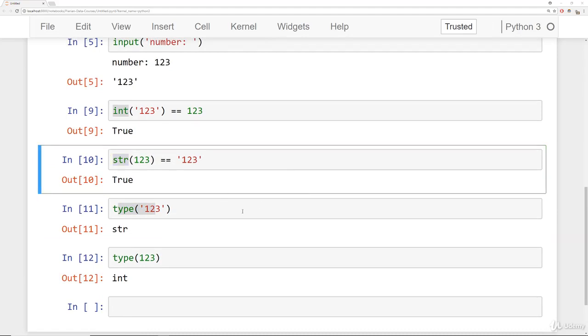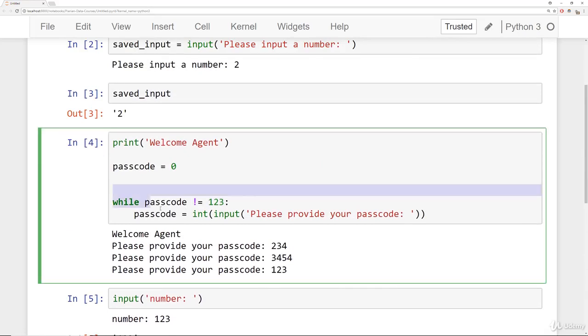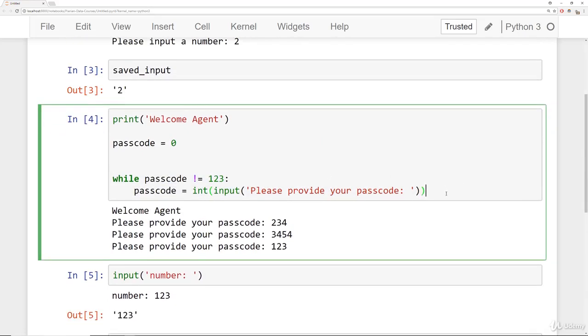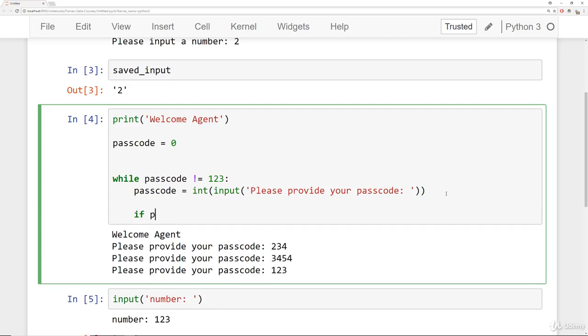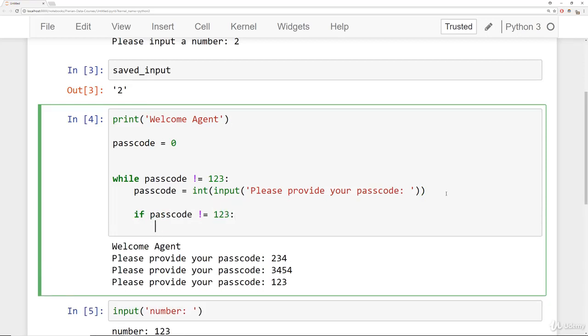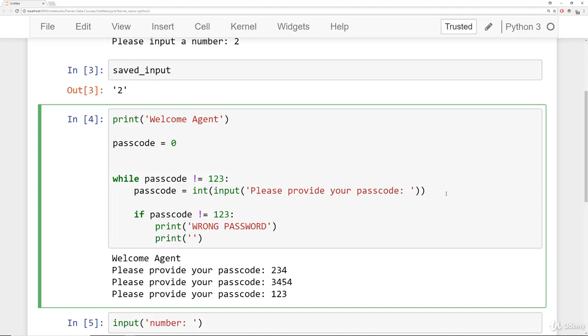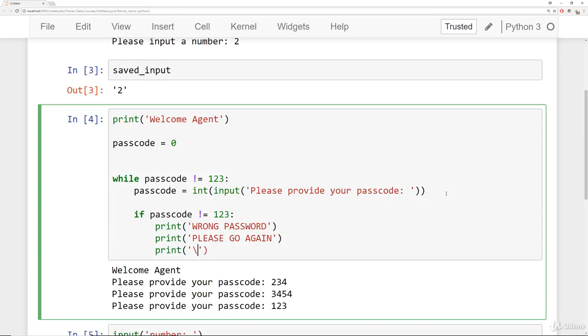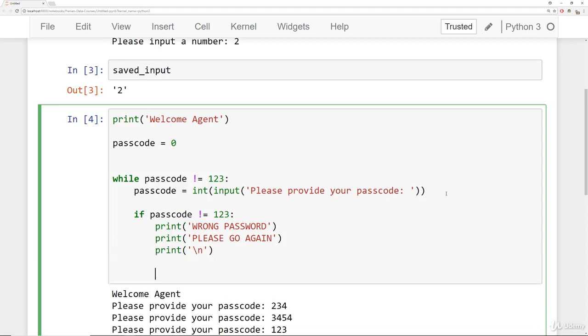And knowing what we already know about control flow, we could actually expand on this simple example and add in some more control flow to indicate that the passcode was wrong. So we can also say if passcode is not equal to 123, colon, and note the various levels of indentation I have now. I'm going to say print wrong password, print please go again, and then I will print a new line using that special character \n. And then after all this while loop, notice my indentation, I'm going to print correct password.